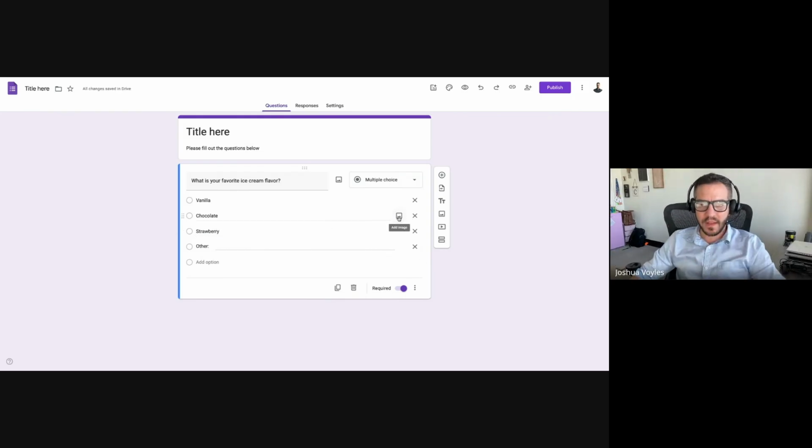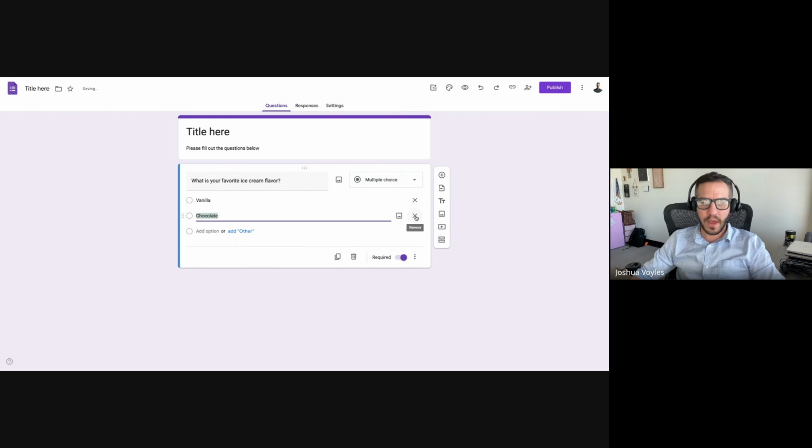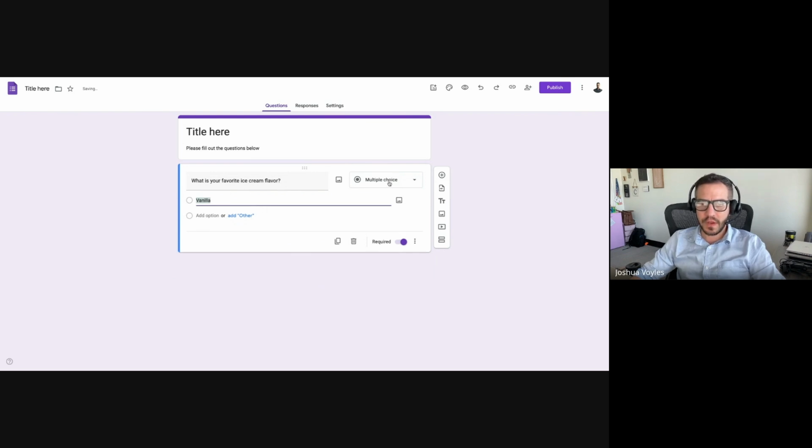We can even add an image. So I could add an image of vanilla ice cream, chocolate here, and strawberry ice cream here for each of those choices. And then if I wanted to add more, I could add all the other flavors by just continuing to add more options. If I decide I want to get rid of an option, I just click this X for remove. So I could limit that literally just to vanilla.